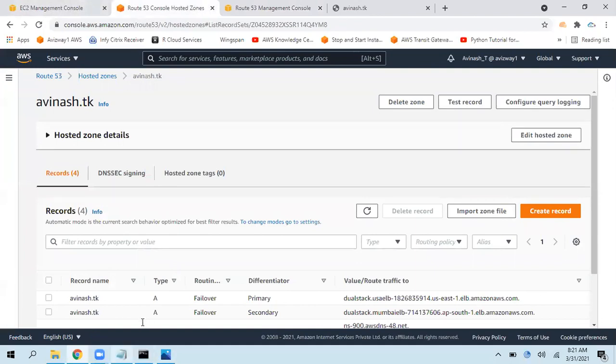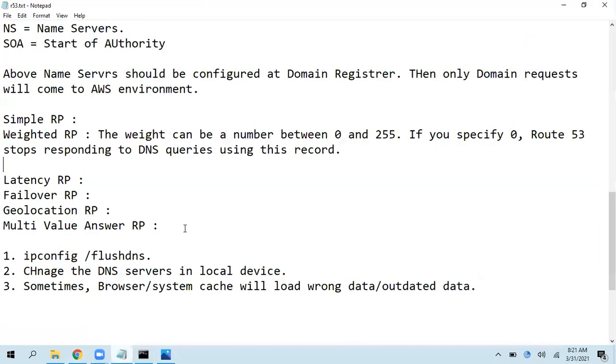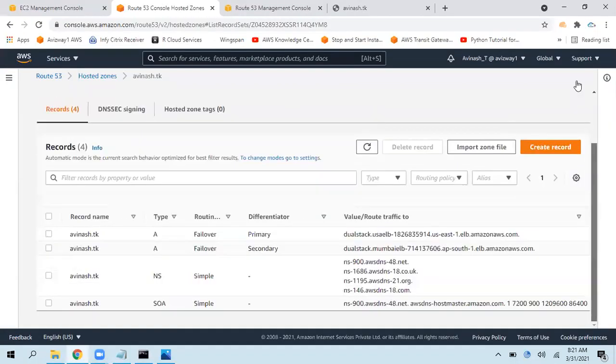Along with that, we have another routing policy, the multi-value answer routing policy. Whenever you don't have resources like load balancers, and you want to perform health checks on individual EC2 instances, in that case we use the multi-value answer routing policy. We really don't use this much. I've never seen anyone use it. If you want me to demonstrate, I can definitely do that.